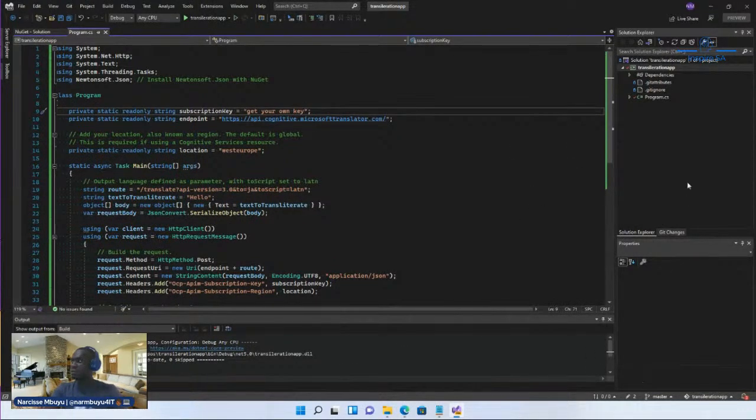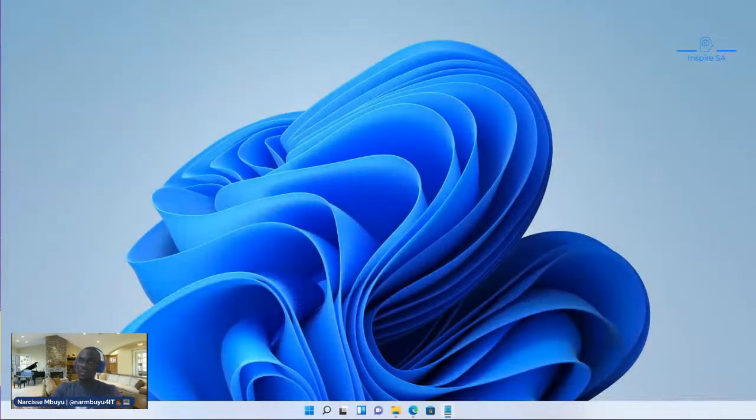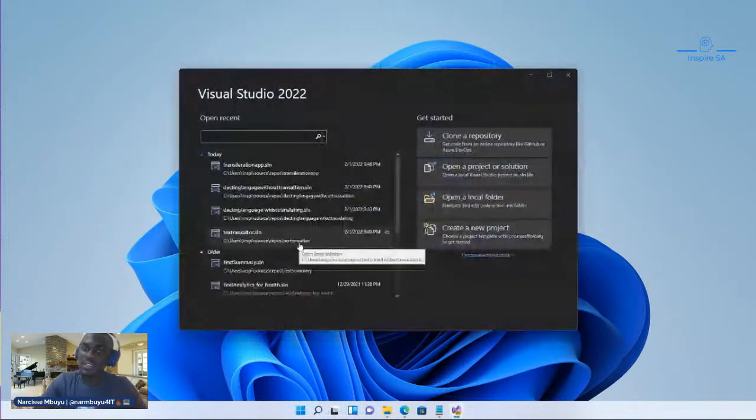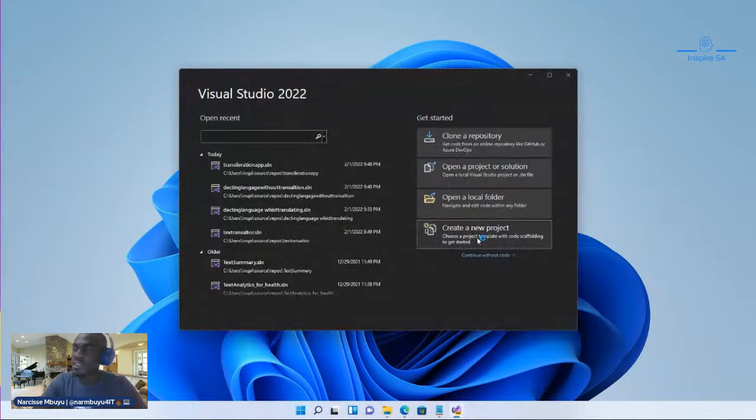So I'm just going to close it for now, and we'll move on to our next app. We're almost finished. So now we want to translate without detecting the language, and do the translation as well.